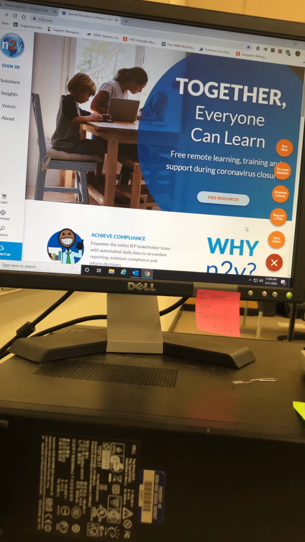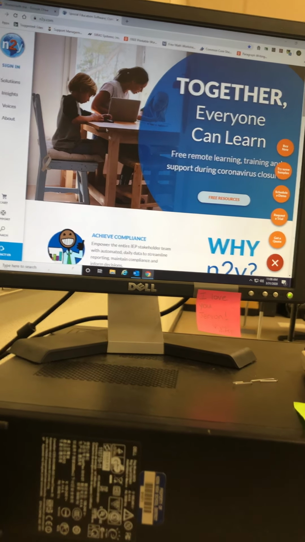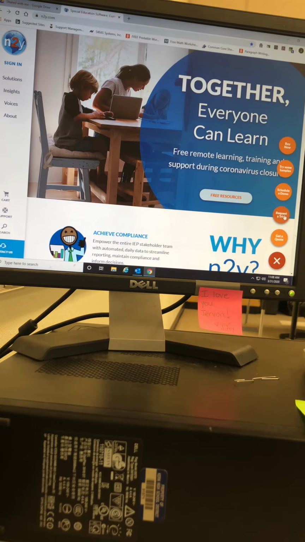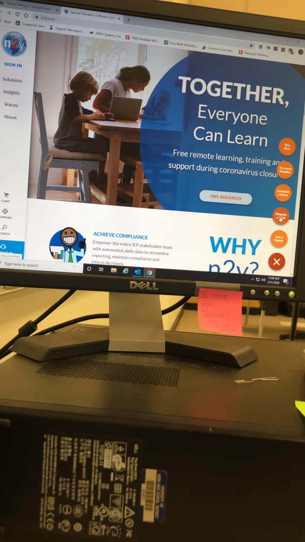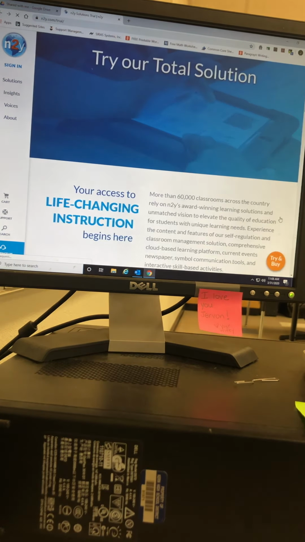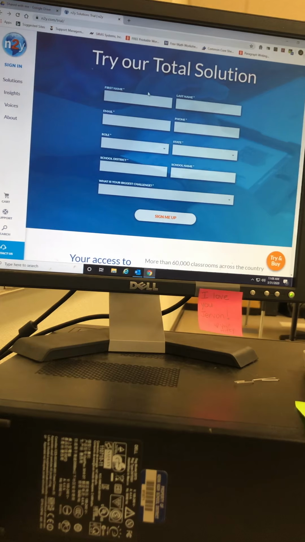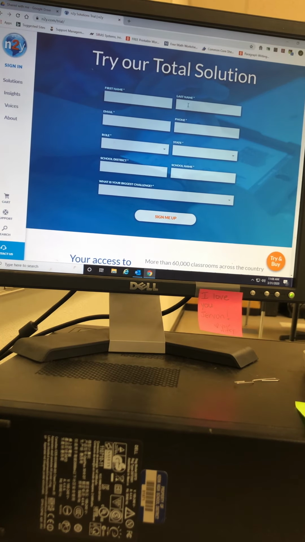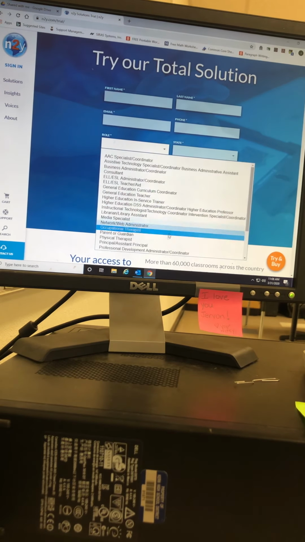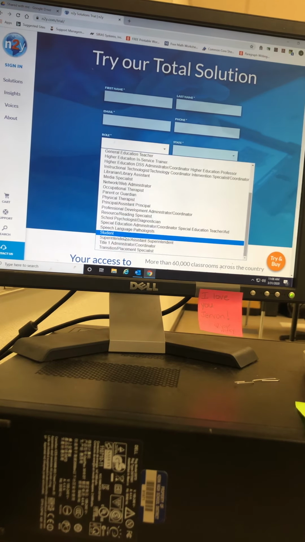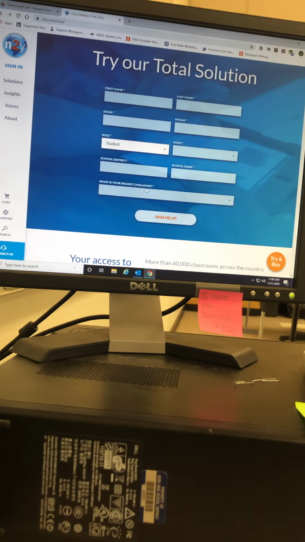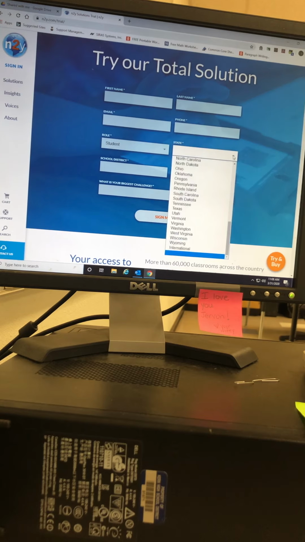So here we go. Depending on what site pops up, all you need to find is where it says request a trial. Click on that and this will pop up. Complete this, put in your first and last name, your email that you want to use, phone number, your role, which would be, actually you're going to pick student because it's going to be for the students. So pick student for that part. And then obviously everything else is pretty self-explanatory.